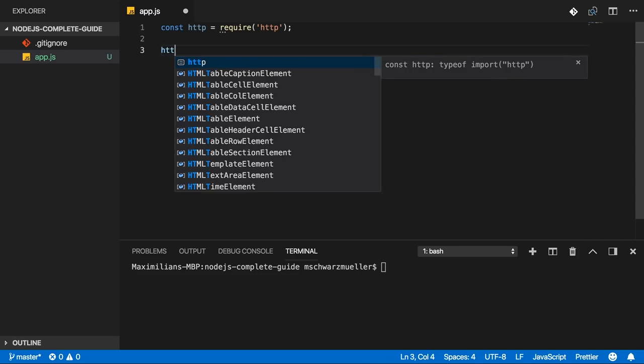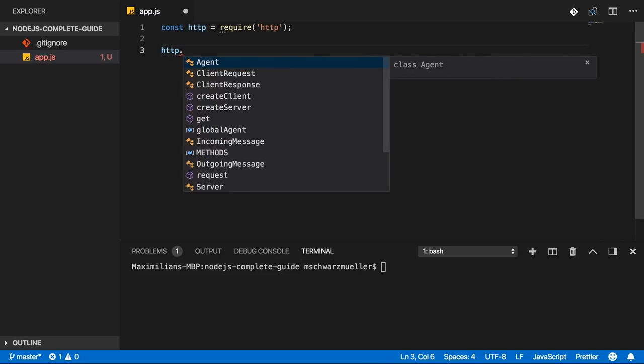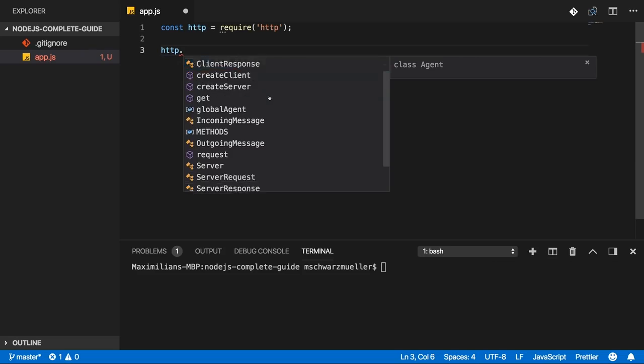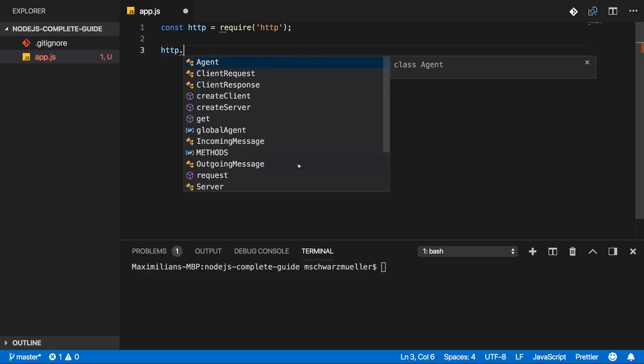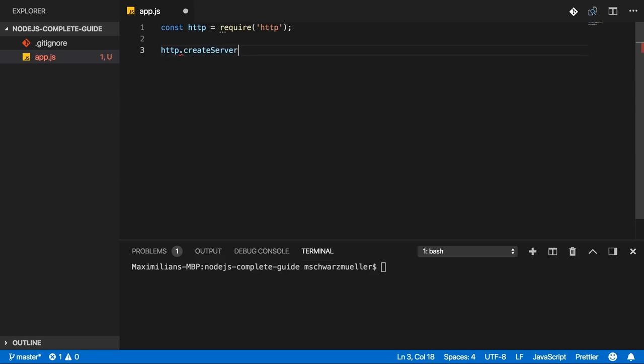And you can see that if you type http dot, this is how you access functions or so-called methods and properties on objects in JavaScript. And as you can see, this HTTP object, which we import from the HTTP module, has a bunch of fields and methods we can execute. Most importantly, it has the createServer method. Now, as the name suggests, this is a crucial method when it comes to, well, creating a server.